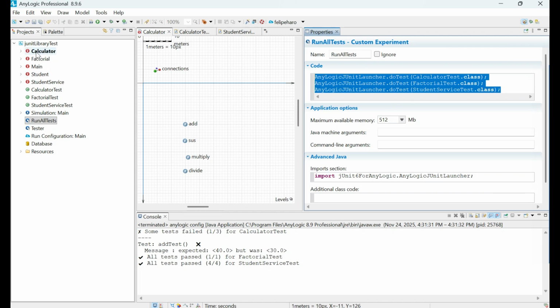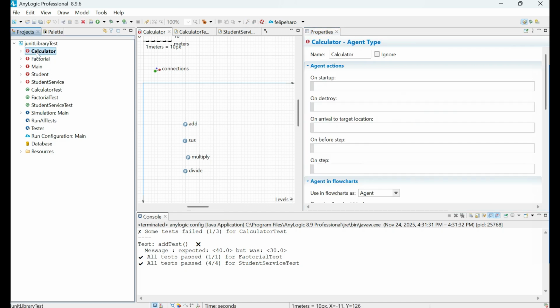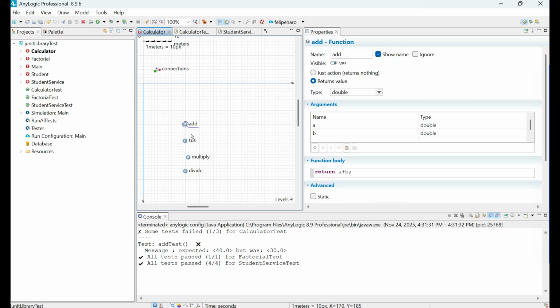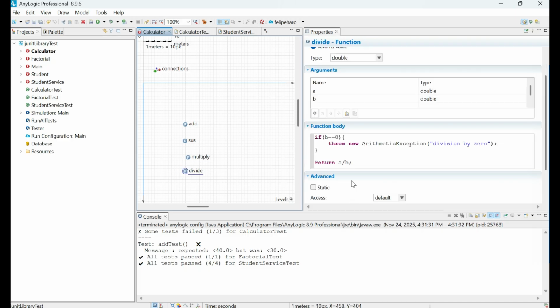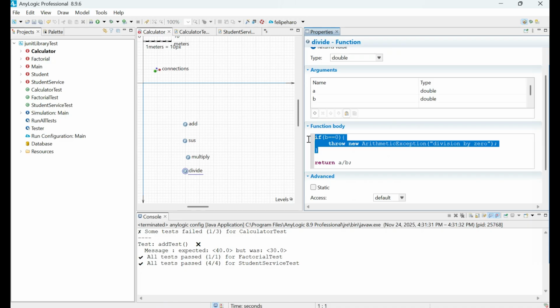Then you have a model, but it's not really a model. It doesn't do anything, but it has some functions that we will use to explore the different things you can do in JUnit. So the calculator has the add function, a plus b, subtract, a minus b, multiply, a multiplied by b, and divide, which is a bit different because you don't want to divide by 0. So if b equals 0, we'll throw an exception, division by 0. Otherwise, you can return a divided by b.